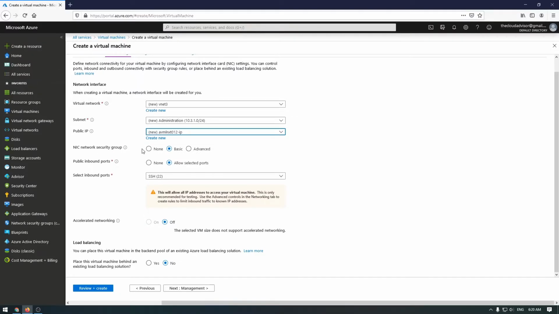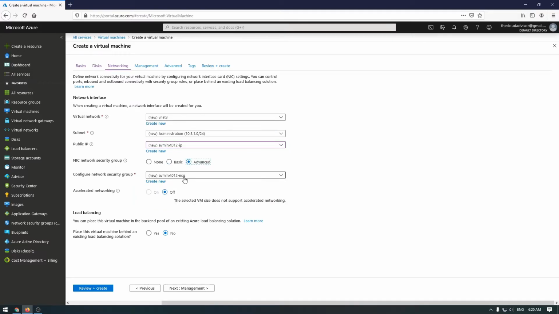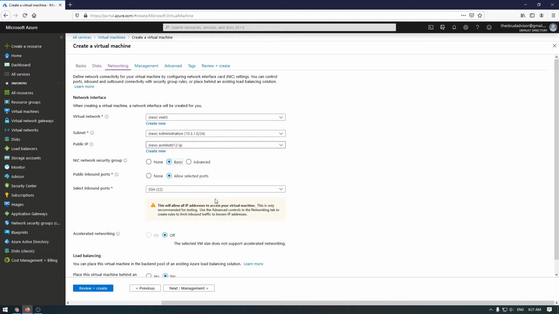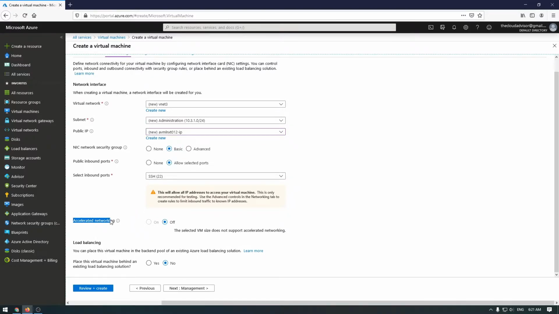The next option is to configure the network security group, and by default the group is created as basic. What does it mean? This means that Azure will create a security group with the name of your VM-nsg. If you click advanced, you have the right to decide the name of your security group and add inbound and outbound traffic rules. For example, if you want to create a new one, you can add here the rules inbound and outbound, as I said. Okay, I will leave this basic, doesn't matter for me. The next option is accelerated networking.